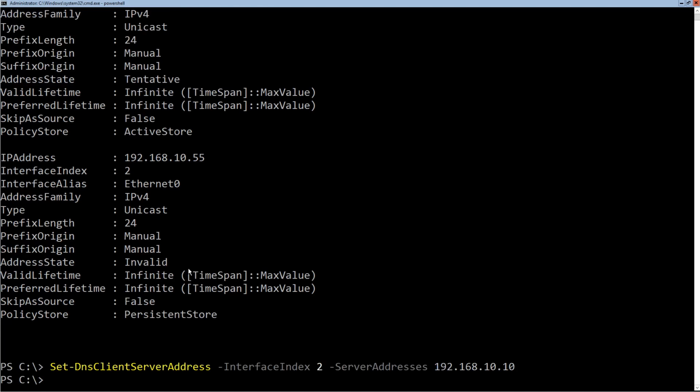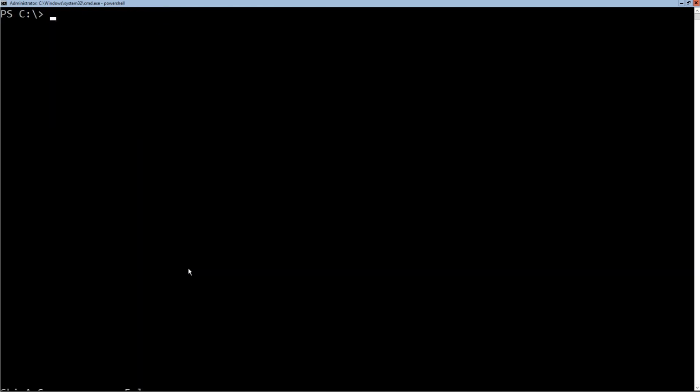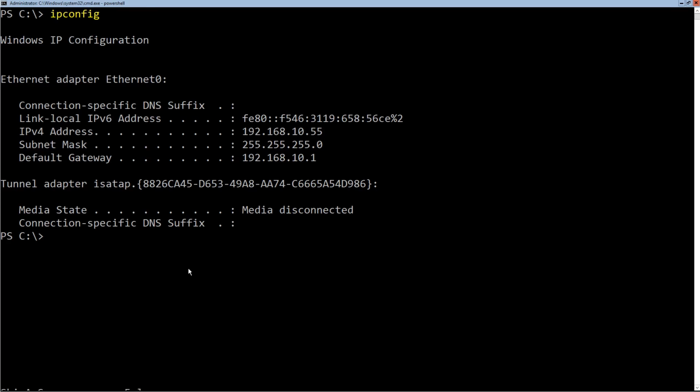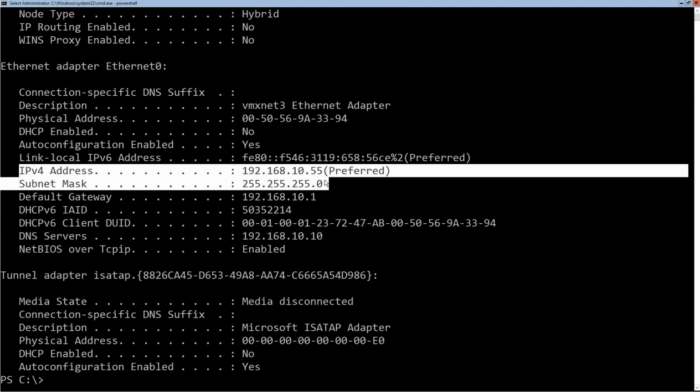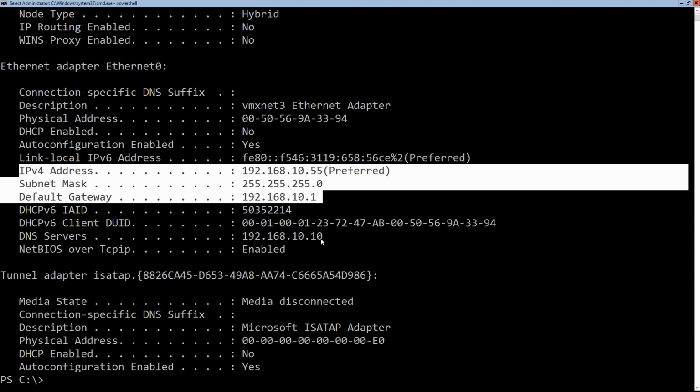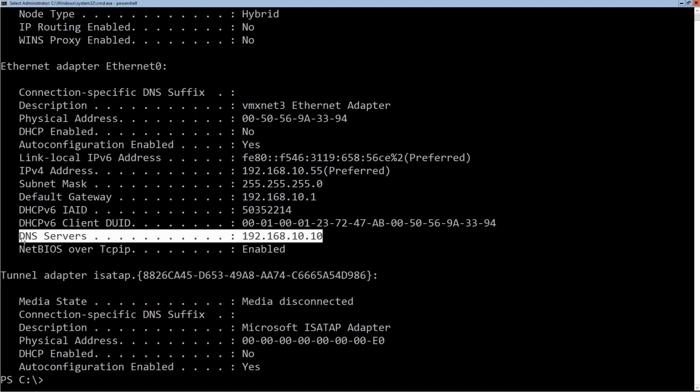And now, just to confirm, what I can do is I can run the command ipconfig. Actually, let's do ipconfig /all. And I can review. Here I have Ethernet adapter 0. I have an IPv4 address. I have a subnet mask. I have a default gateway. And I have my DNS server set. Awesome. So I'm almost done with this configuration.